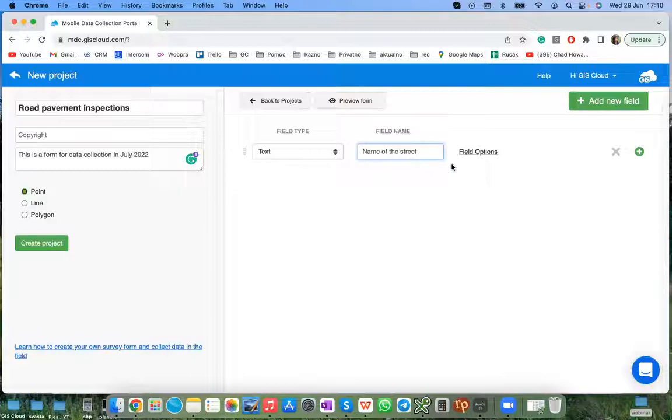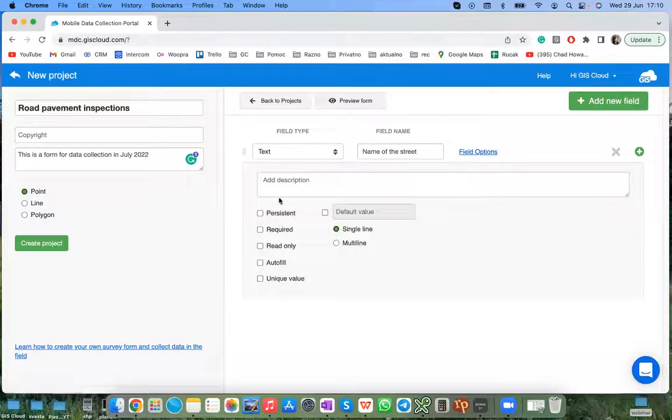Each field can have different kinds of field options that are attached to it. So for this field, I will make it persistent, which means that the system will remember my last input, and then it will automatically populate the next field entry with that value. So I will make it persistent and required. The required field means that basically collector cannot send the data unless this field is populated.